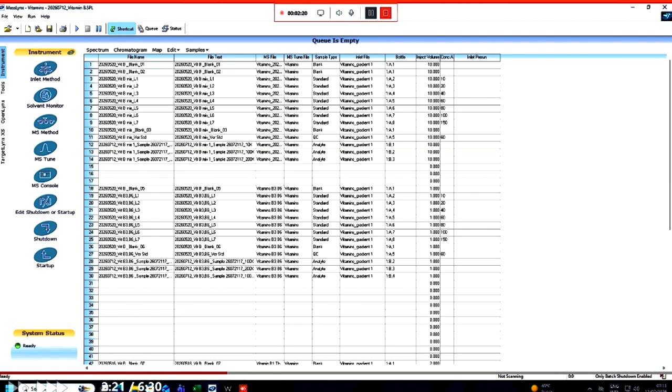As you see in this page, you will find a shortcut, and in the shortcut you will find the instrument, and in instrument you will find all parts of the instrument: inlet method, HPLC method, solvent monitor, and mass method, the acquisition method that you made for your target analytes, and mass tuning, all controls for the mass, and Mass Console. As I said, you will find all parts of the instrument to start controlling these parts.